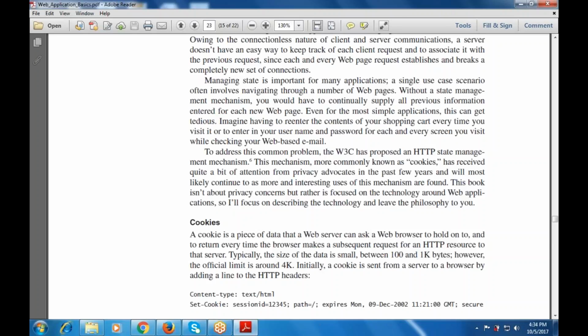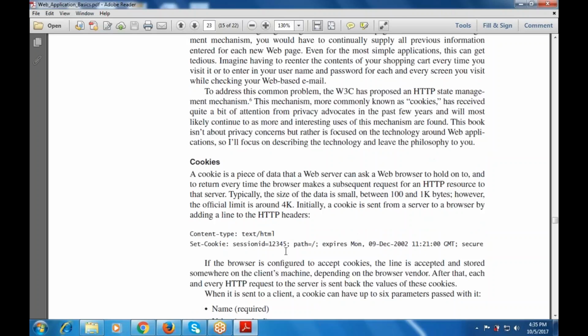Its size is very small, between 100 bytes and 1K, but it is limited by the HTTP header size. The content type is HTML, and this is one of the formats we can use. There is a session ID for this. Session ID means the unique ID, and then there is the path, and expires, when it expires.